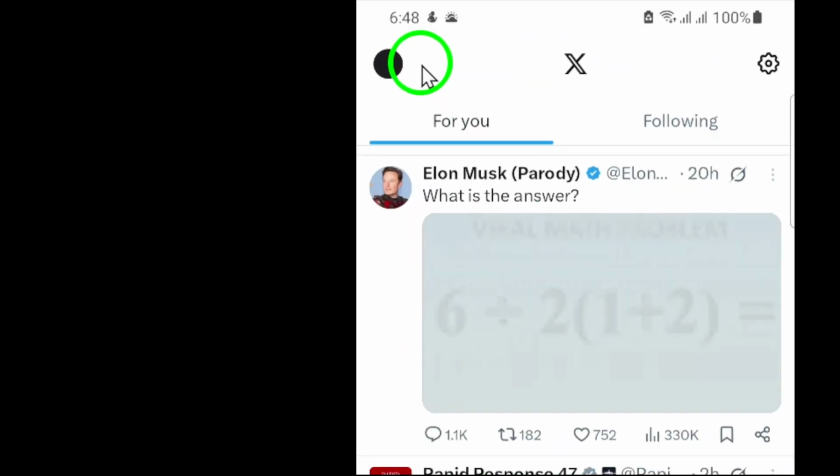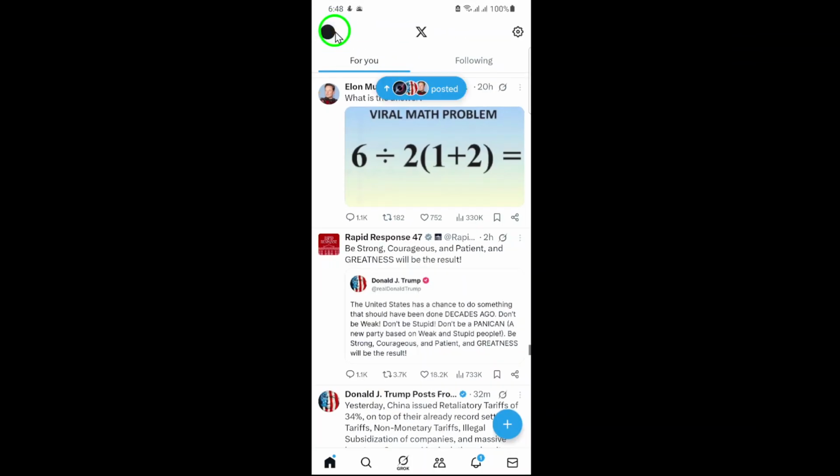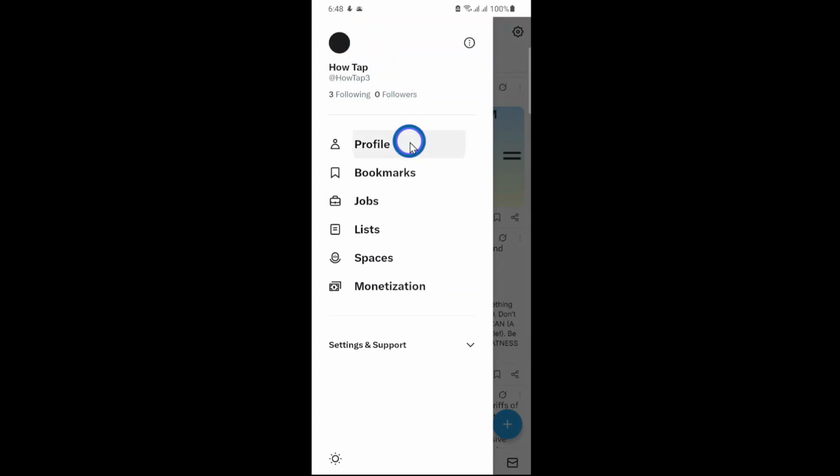Let's get started. First, open the X app on your device. Once it's launched, navigate to your profile by tapping your profile picture in the top left corner of the screen. This will take you directly to your profile page.